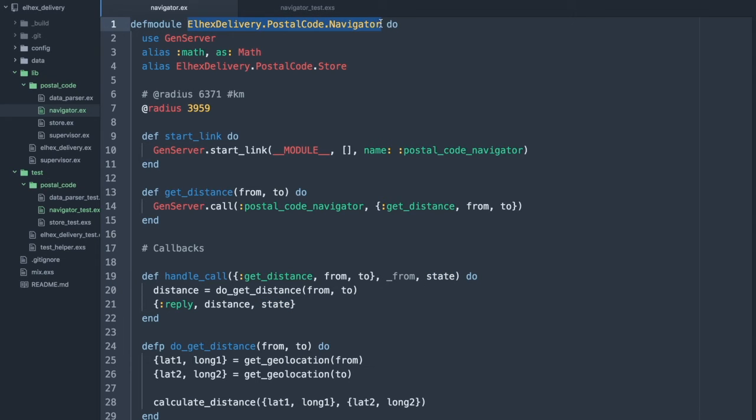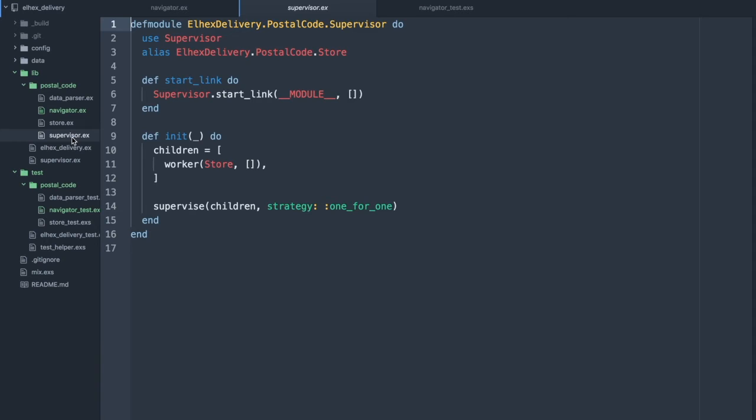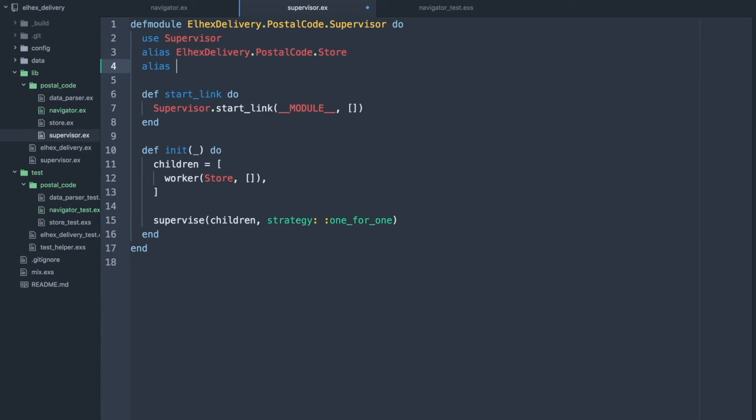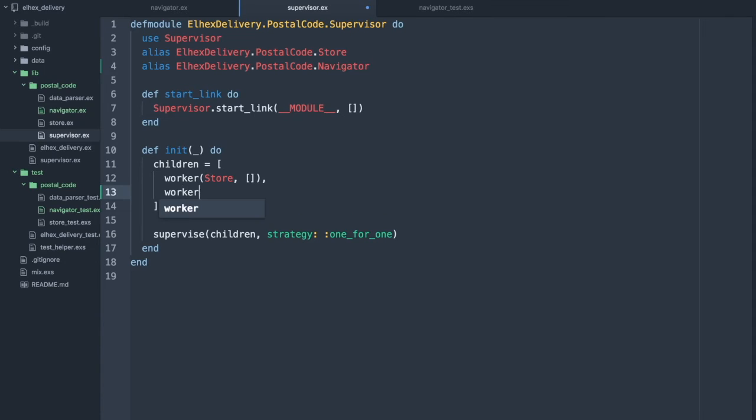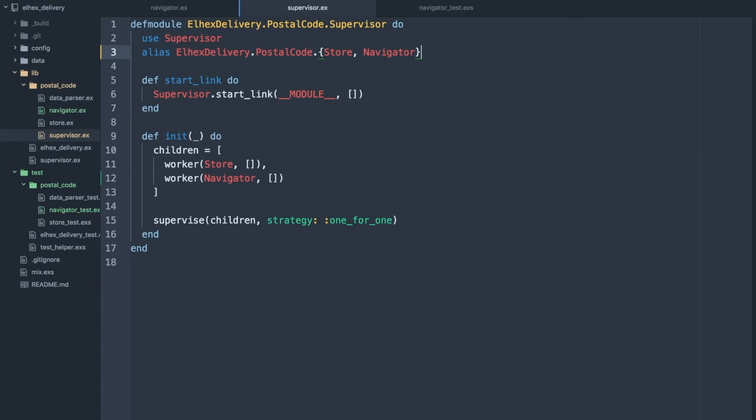Now we can add our navigator module to the postal code supervisor. We'll alias it just like our store module and add it as a worker. There's a neat shortcut for aliasing modules: if they all share the same namespace, you can just put them in a comma-separated way like this. So now the navigator module is part of the supervision tree.